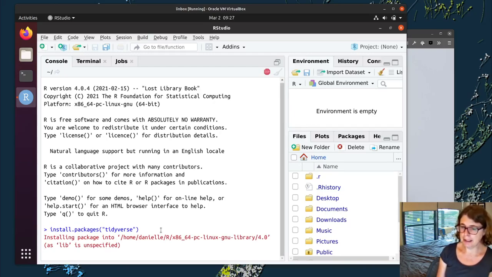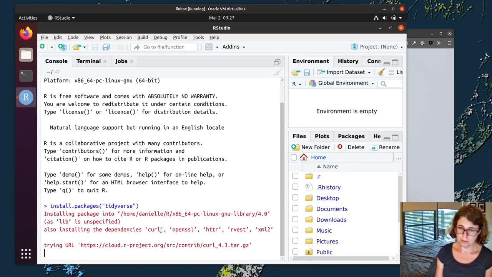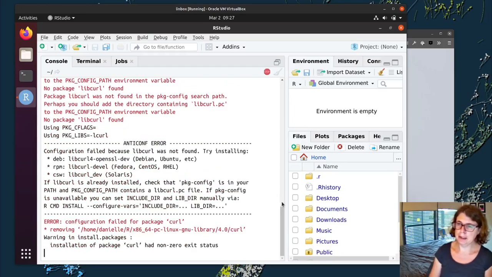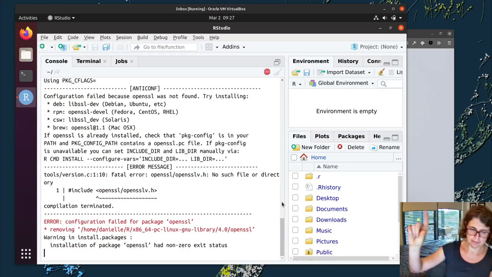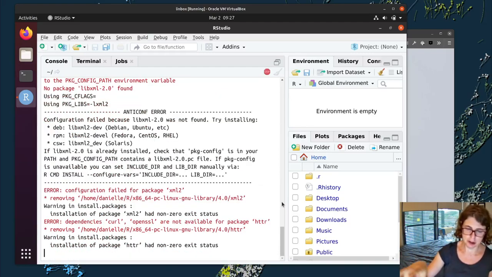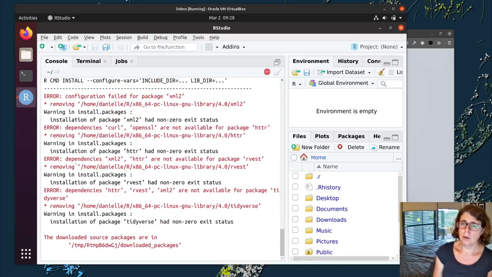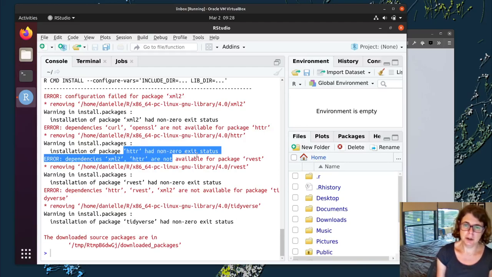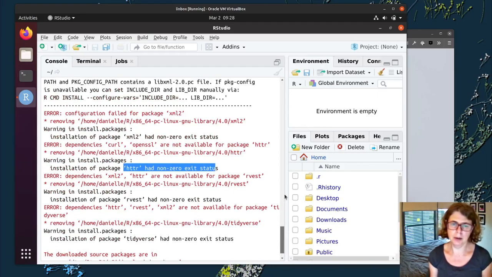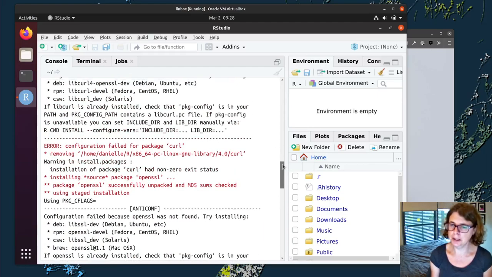Okay, so installing packages into the library. Okay, so you can see I went a little bit fast. Here you're seeing a bunch of error messages coming up. All the stuff in black is telling you that something went wrong. Whenever you see something that says non-zero exit status, what that's telling you is it didn't successfully install.